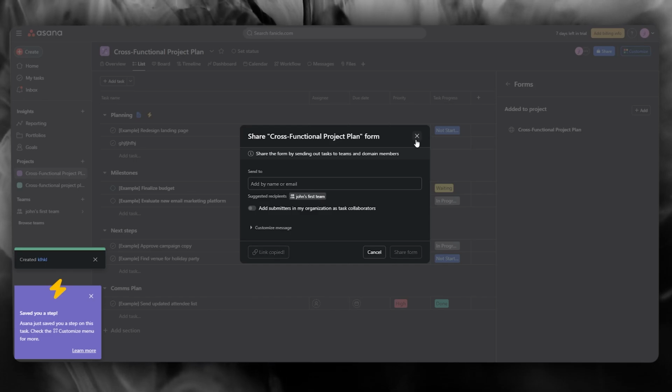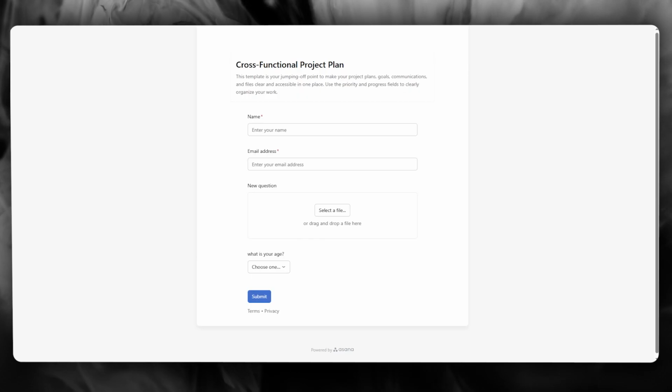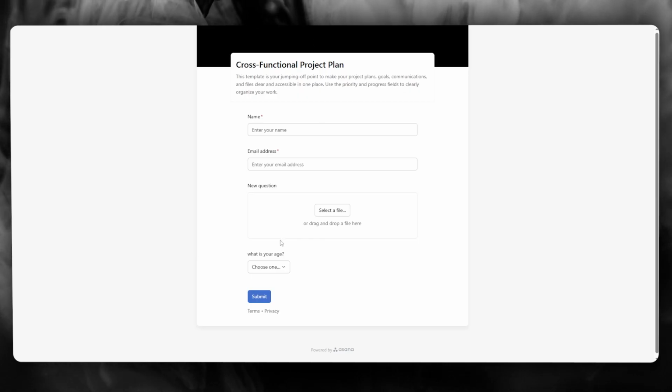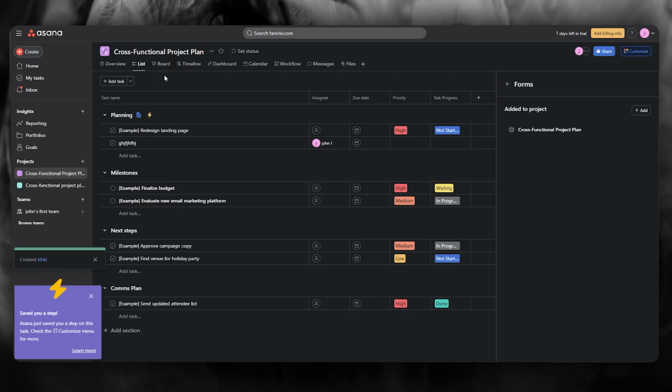Once you click on publish, you can copy links and send it out to people. And once someone goes over to it, they're going to turn it on. And as you can see, it starts loading in the form. And here's the form. So that is basically how easy and simple it is to create forms in Asana.